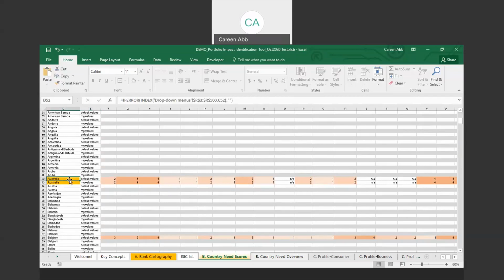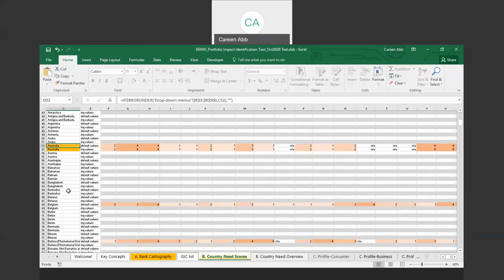So here you can see for Australia, which is one of the countries that was selected in the cartography and therefore shows in orange here. These are the default values that are included in the tool based on the work of the working groups that have been collaboratively working on the implementation of the methodology. And for the purpose of this demo, we have maintained the default values throughout.